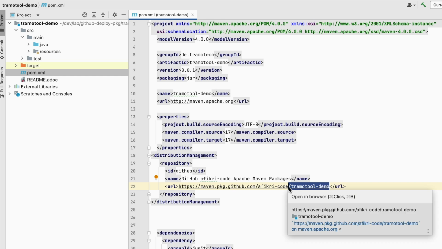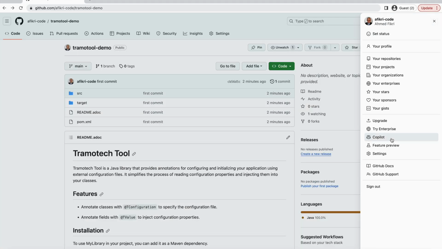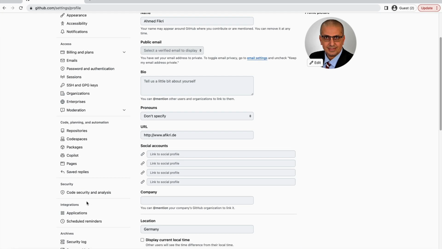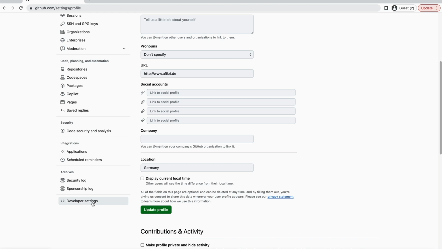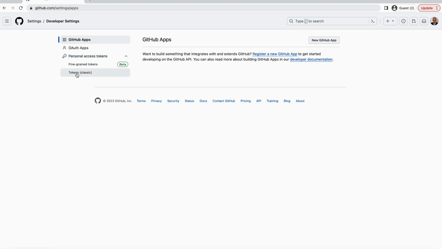However, to be able to deploy, you need to configure the credentials. So let's create the credentials, a token. You cannot use your normal username and password. You need to create a token. Let me show you how to do that. Here we go to settings. After that, you scroll down to developer settings, and you need to go to personal access tokens here. And you click on tokens classic.